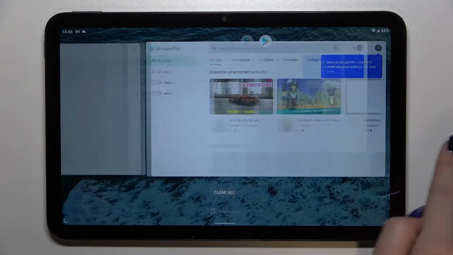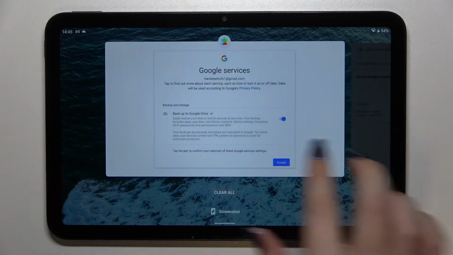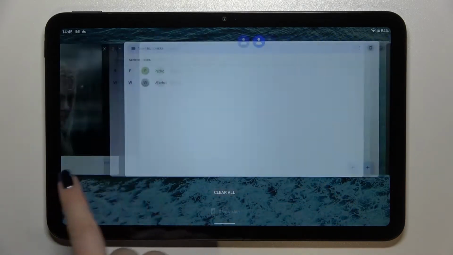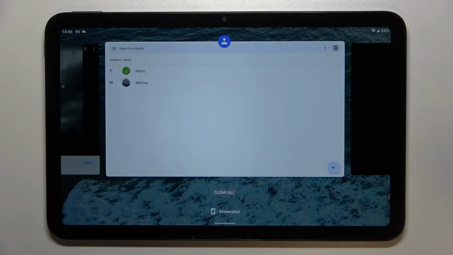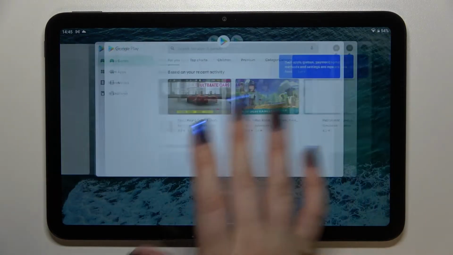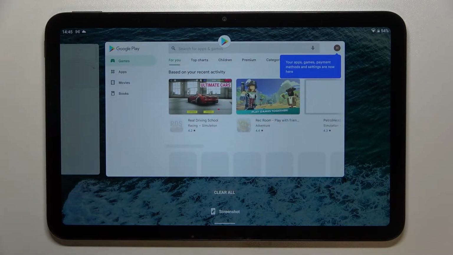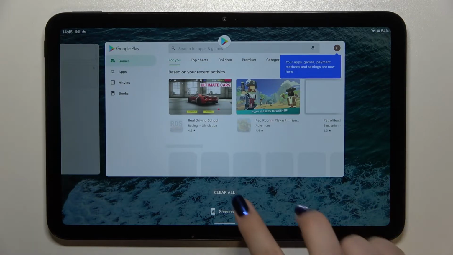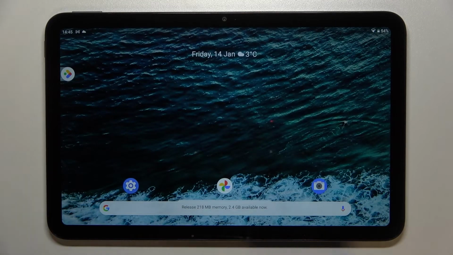And as you can see here, we've got all previously opened apps. And if you want to close only one of it, then find it and swipe it up just like that. And it will be closed. All others will be still opened in the background. But if you would like to close all of them, just tap on Clear All. As you can see, we got back to the home page.